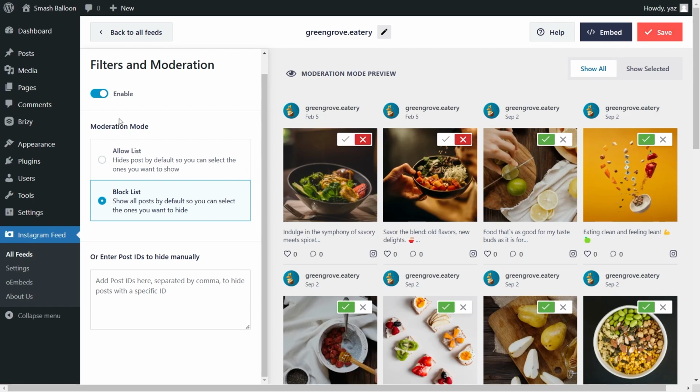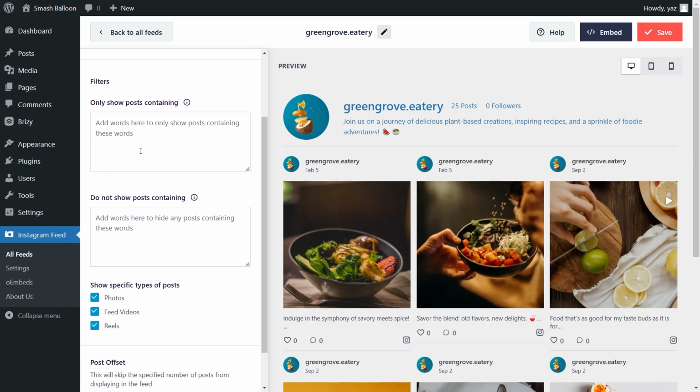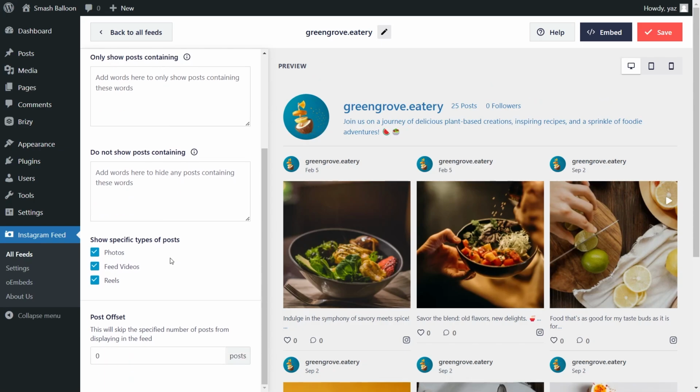But for now, I'm going to disable this, and if I go back, you'll find additional filtering options here. At the top, you can add words or hashtags as filters, so that your Instagram feed only displays or hides posts containing those words or hashtags. And if I scroll down further, you can also filter posts based on their post type, whether you want to display photos, feed videos, or reels.